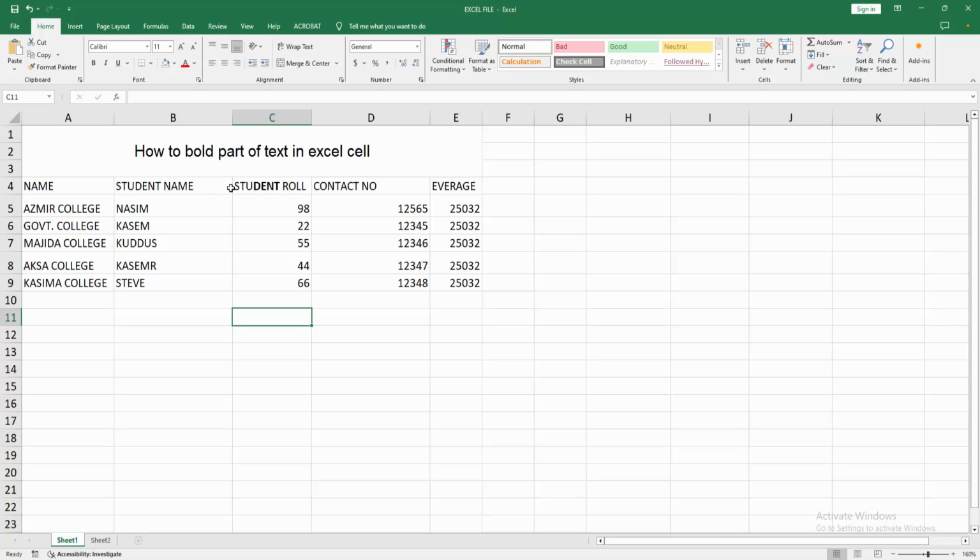You can make this same process in another text. Double click on the cell, then make bold part of text. You can use the keyboard shortcut key. At first select the text, then press Ctrl B on your keyboard to make the bold. Now we can see we bold part of text in Excel cell easily.